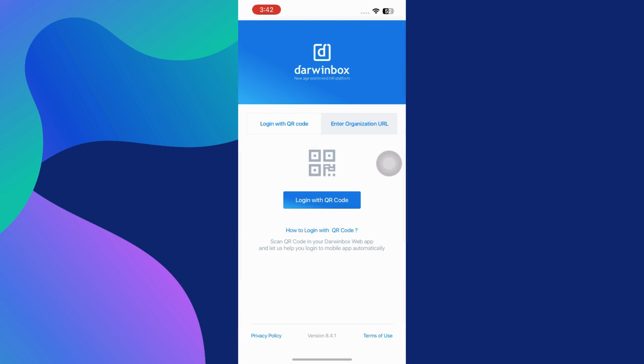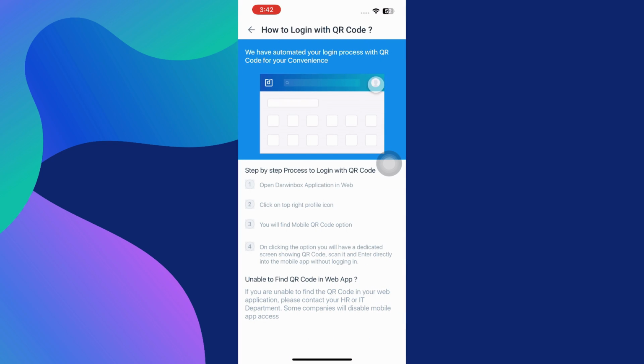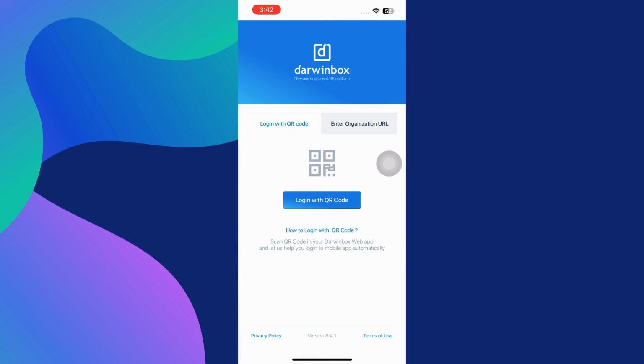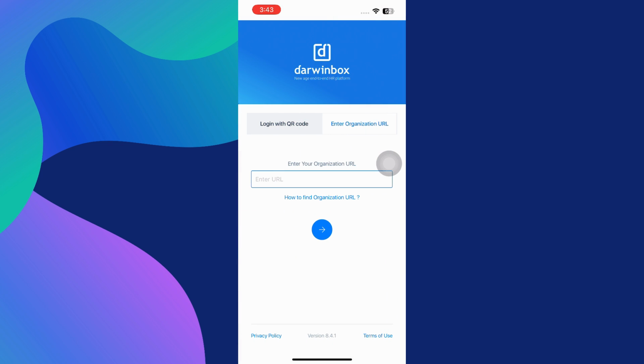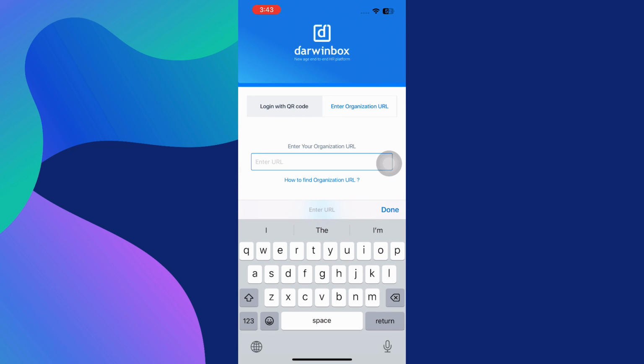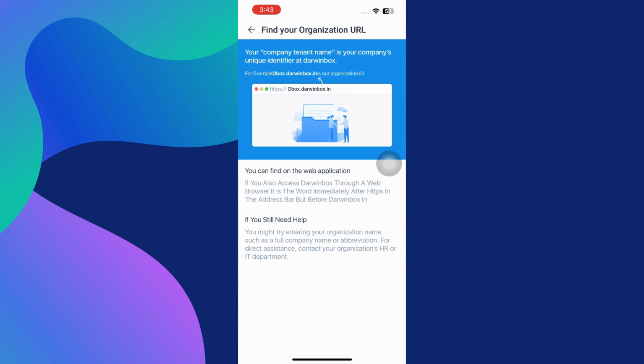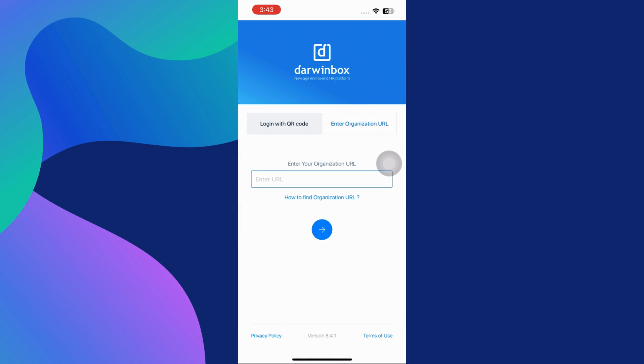To get this code, open the Darwinbox web portal on your desktop. Click on your profile in the top right corner and select Mobile QR code. If you don't have the QR code, you can also log in by typing in your organization's unique Darwinbox URL, usually in the format yourcompany.darwinbox.com. After entering the URL, tap Next and then sign in with your official credentials.